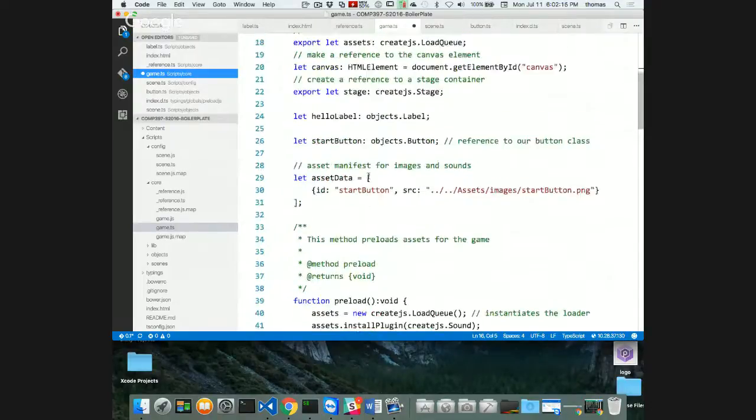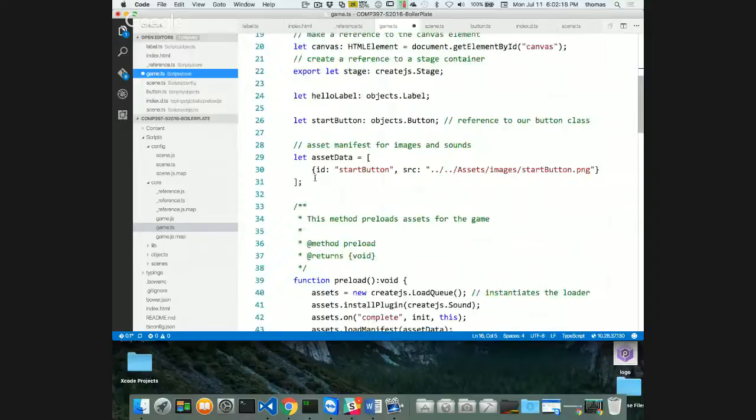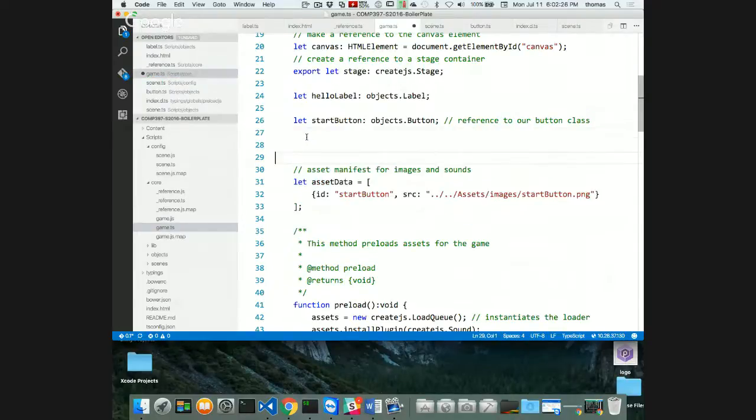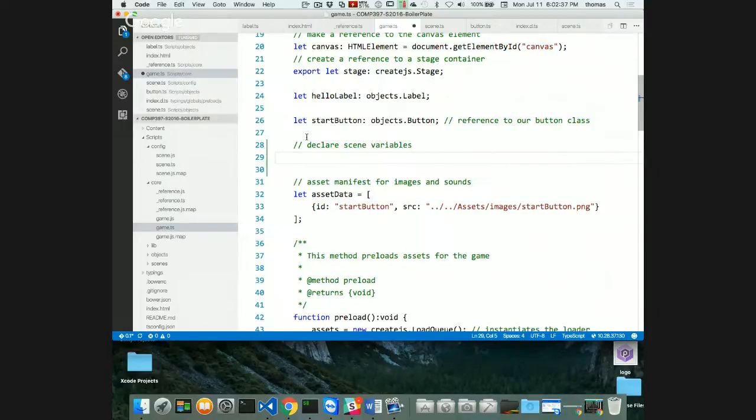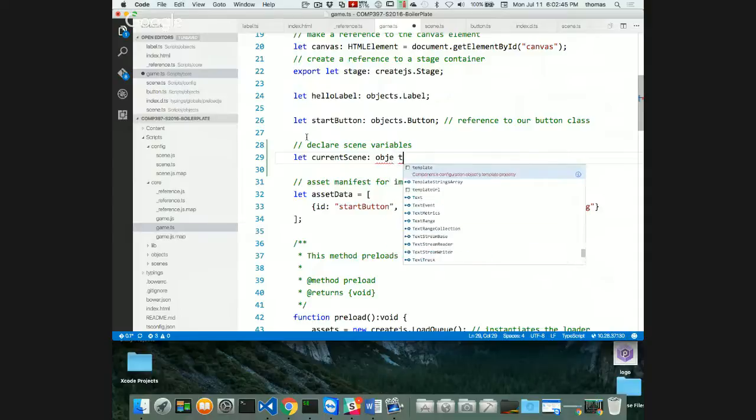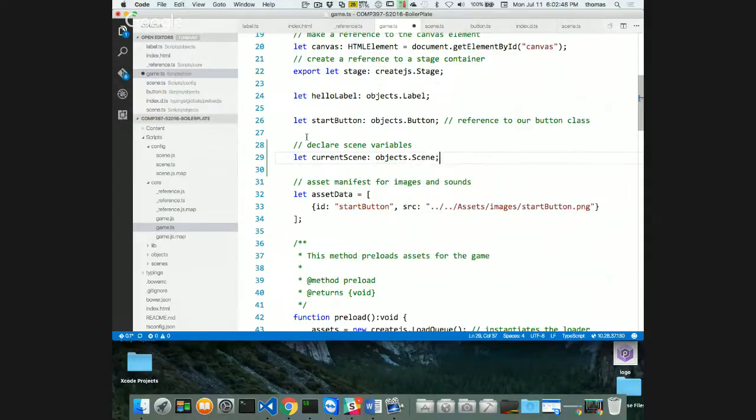Okay. So here underneath, before my asset manifest, or is it after? It's way before my asset manifest and before my scenes up here, right? I'm going to do something like this. I'm going to declare scene variables, right? And one of them is going to be let current scene, that's my current scene that I'm running right now, is of type objects.scene. Now, remember, I can do this. I'm not instantiating.